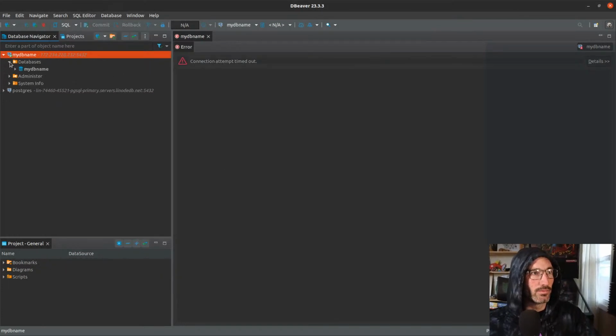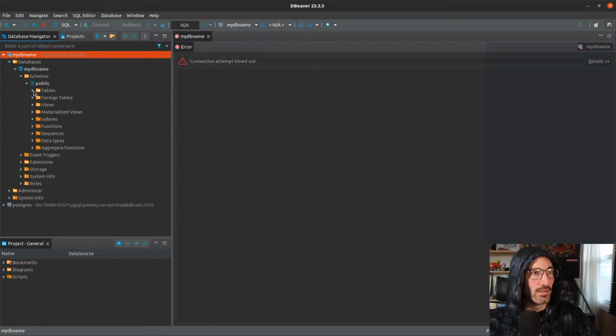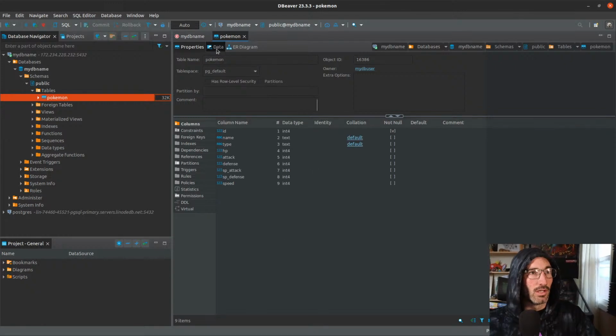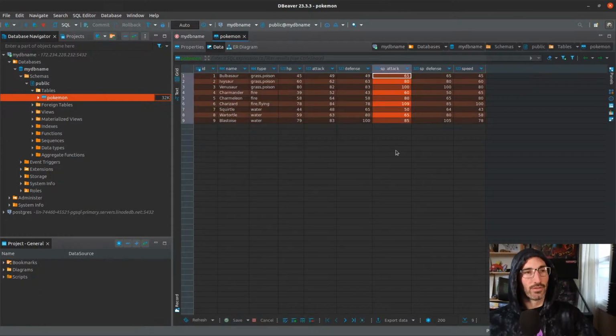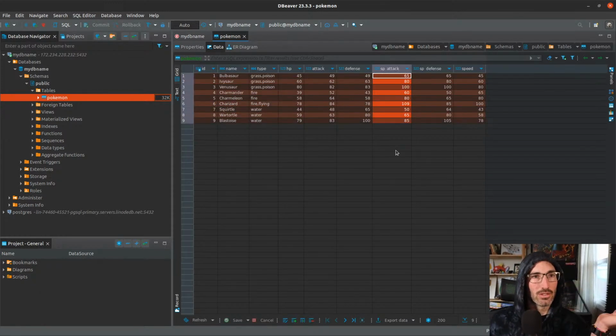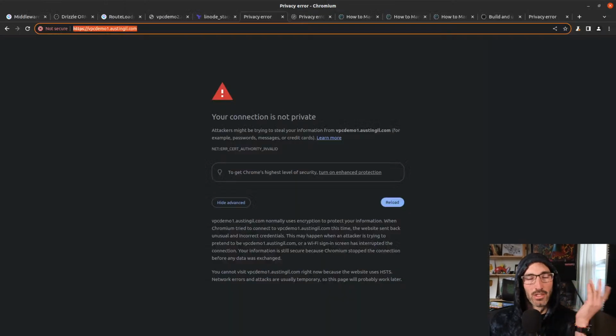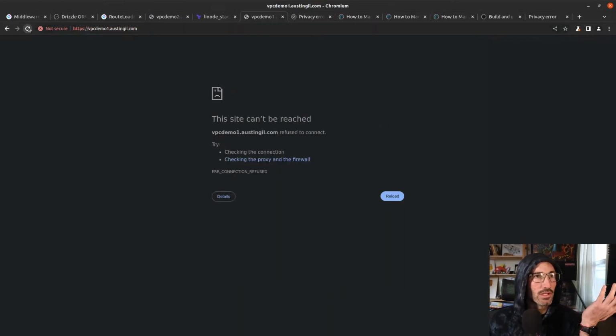Okay, let's see. Open it up. We've got databases, we've got schemas, we've got tables. The Pokemon table has the data in it. Perfect. So our application was able to connect to the remote database and put in the information. So I think the only issue right now is a networking issue.